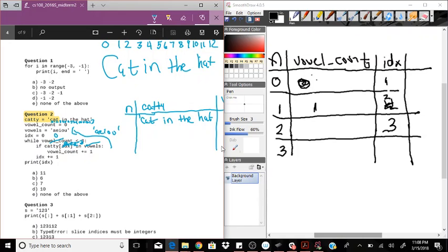What is IDX? IDX is now 3. Position 3 is this space right here. Counting: 0, 1, 2, this is the space, 4, 5, up to 13. Space is represented as this. Is this space in A, E, I, O, U? False. So IDX now becomes 4.